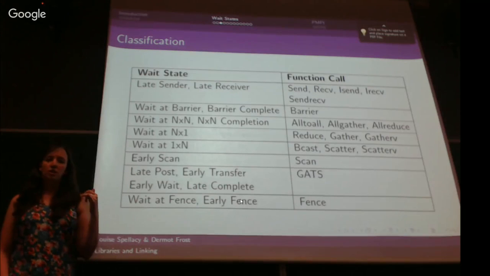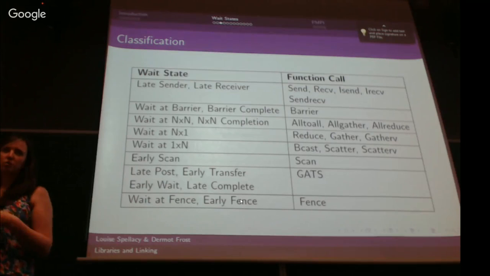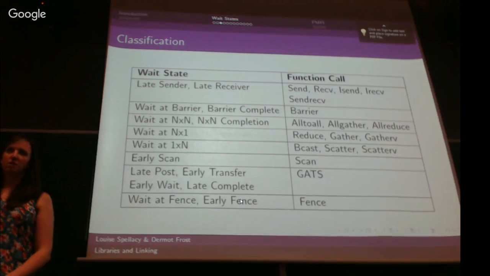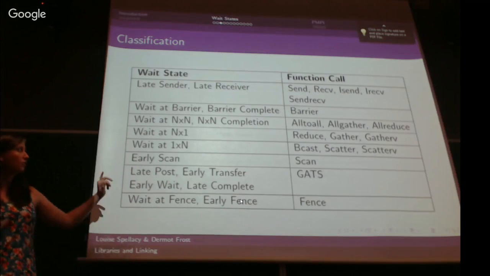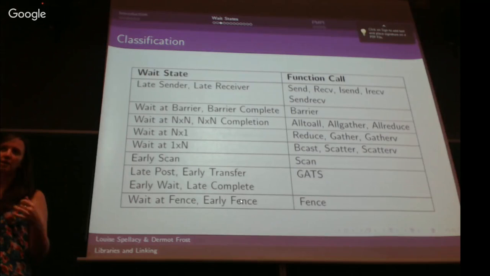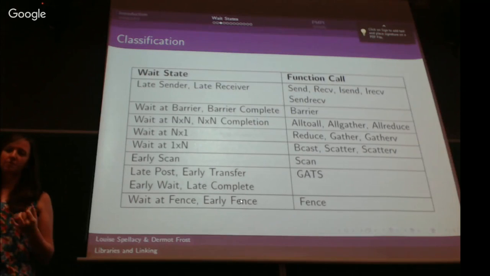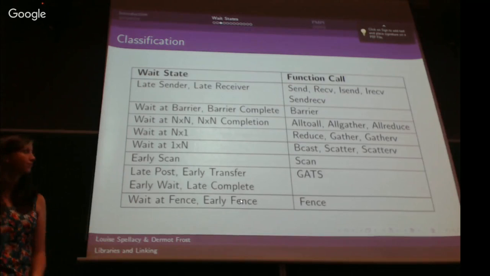So on the root process for gather, gather is called on the root process before it's called on everyone else, and it's waiting for everyone to send the information to it. And then you can have a wait state on a 1-to-n communication, so bcast is sending information to everybody, but it posts its bcast way later than everyone else, so it causes a wait state on every other process.